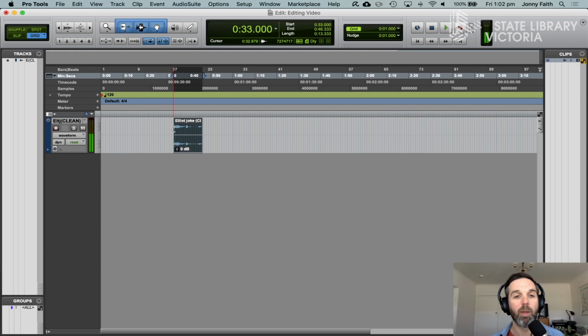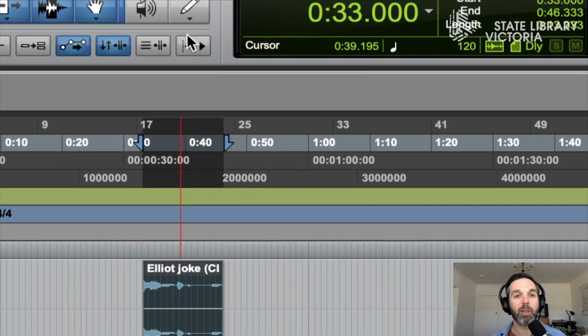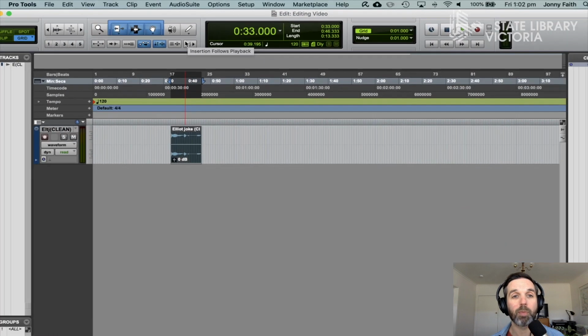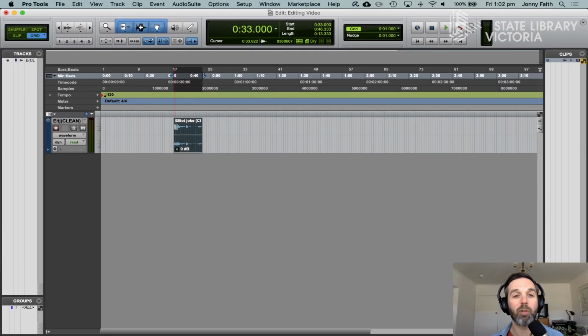That's all to do with this little button here, which is extremely important, and is called Insertion Follows Playback. If we toggle that on, it will change the way this audio playback behaves, and when we press pause or stop with the spacebar again, it will stop where it left off, as it were.